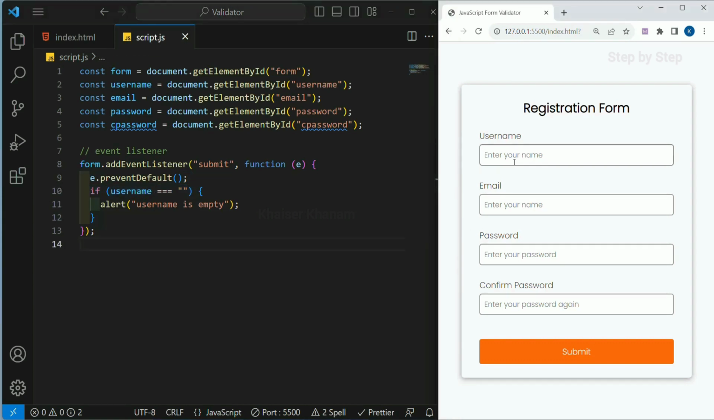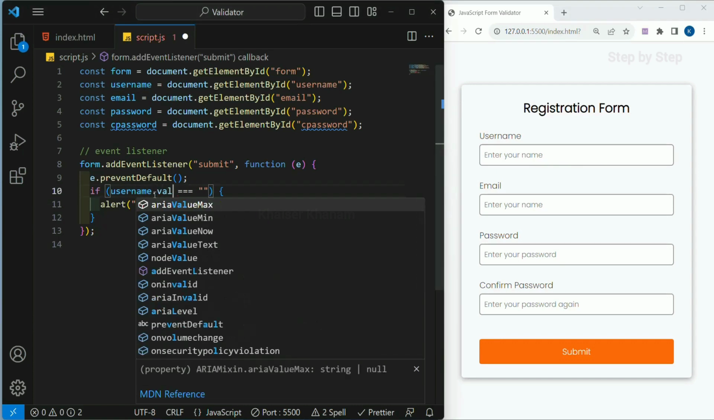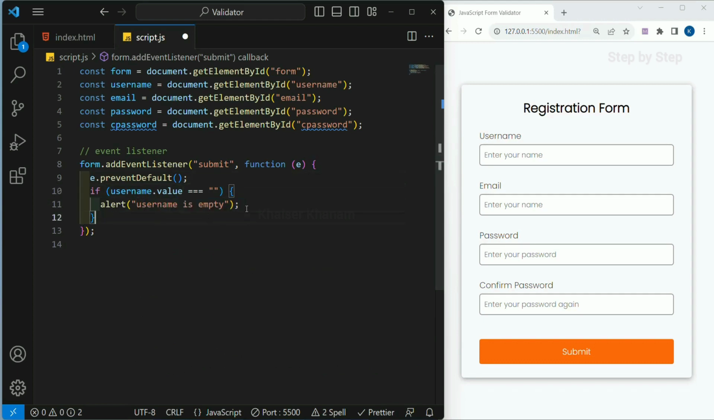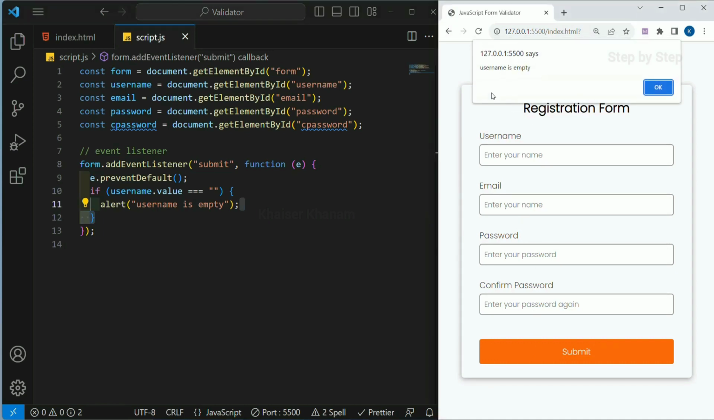So what we have to check, we are not going to check the entire input field. We will be checking the value present inside this input field. So username.value. If this value is empty, then I should be getting this alert. Save this. Now when I click on the submit button, I will be getting this alert: Username is empty. I will write some data. Now click on submit. I will not be having any error.